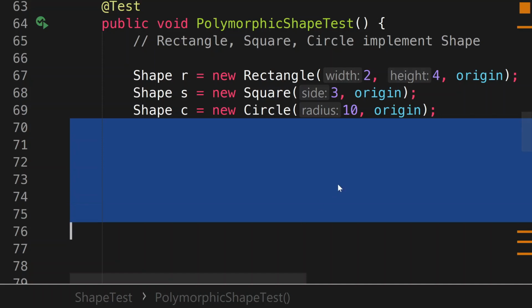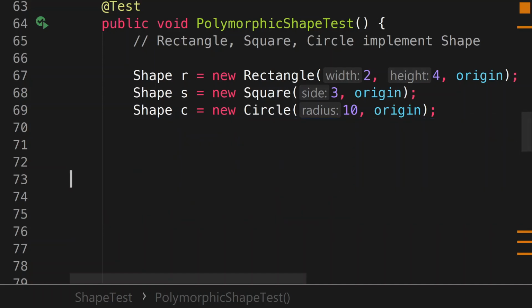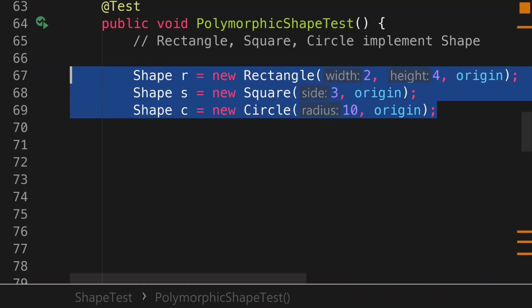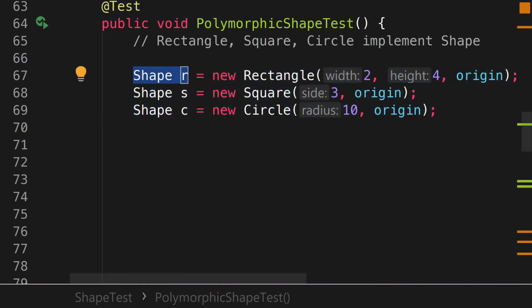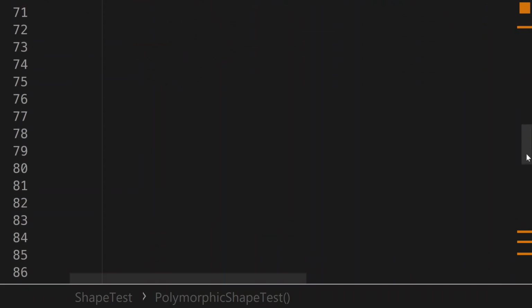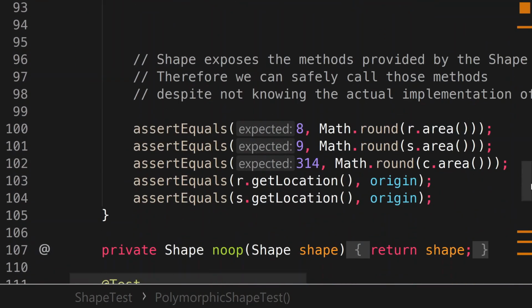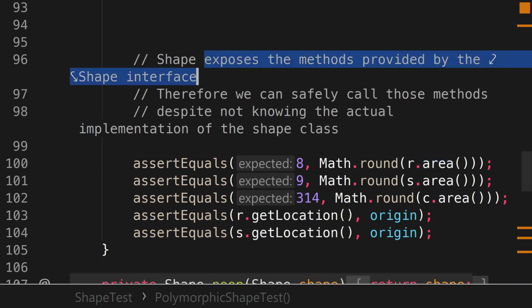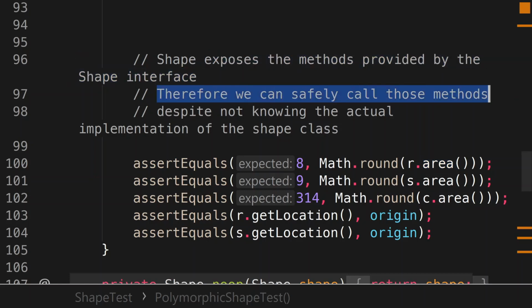Now, I've put all these lines here as a way to emphasize that you might have a really, really big program. It may not be immediately obvious what type is fulfilling the interface. If I scroll down past here, I've reached another big block of code. I may not necessarily know what R, S, and C are. If I'm just told they're shape types, I may not realize that they're rectangle, square, and circle respectively. But that doesn't matter. Shape exposes the methods provided by the shape interface. Therefore, we can safely call those methods despite not knowing the actual implementation of the underlying shape class.